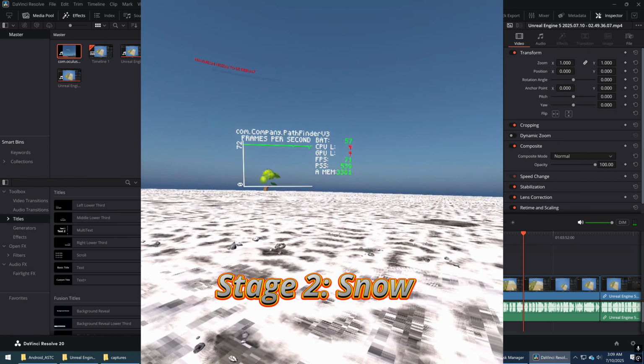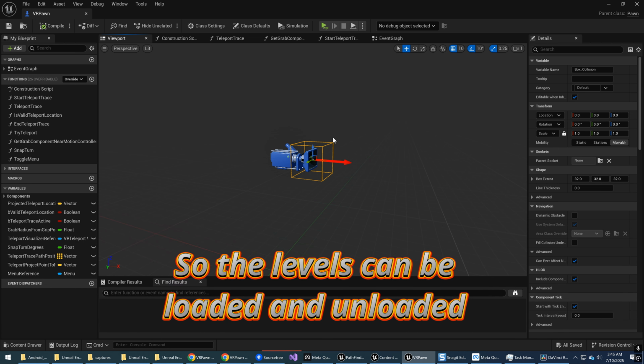No matter how many levels we end up creating for the game, we should have much tighter control of our memory and VRAM. One minor thing I had to do was put a collision box around the VR pawn blueprint class, because if you don't, the VR player will not collide with the collision boxes that I put on the world map, which is needed to trigger my code to load and unload the levels.